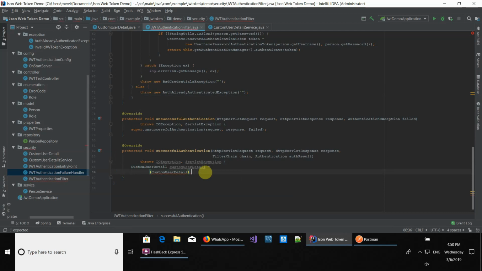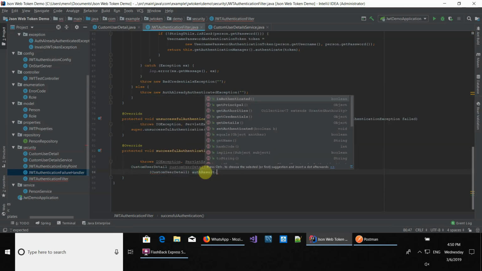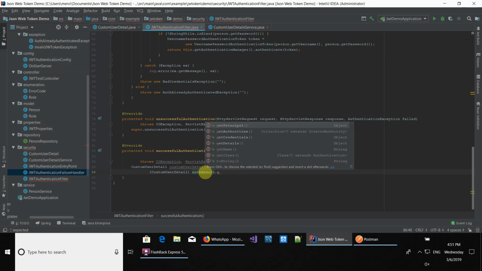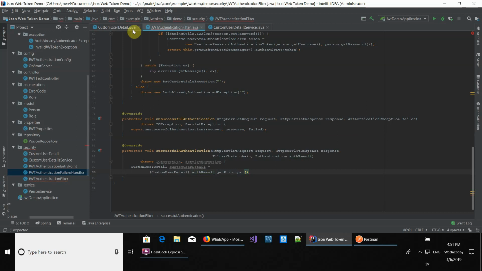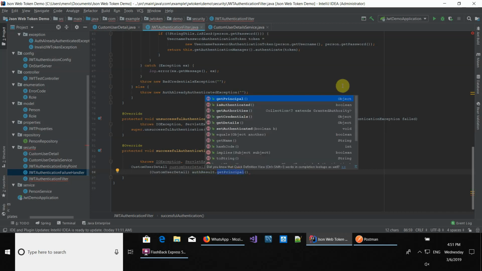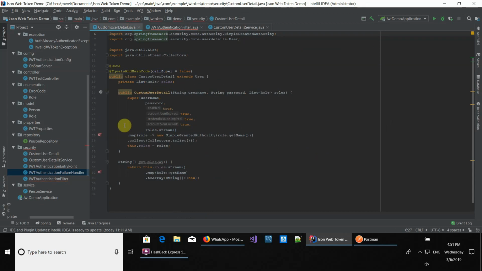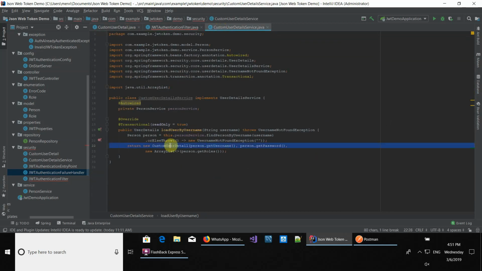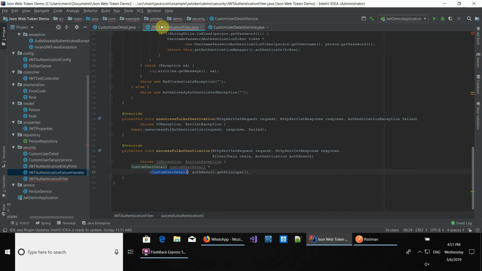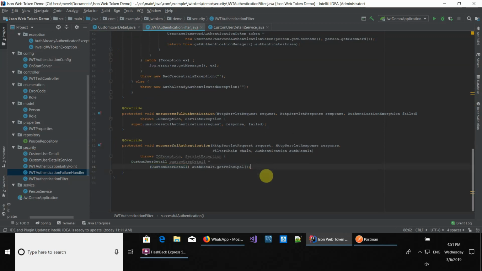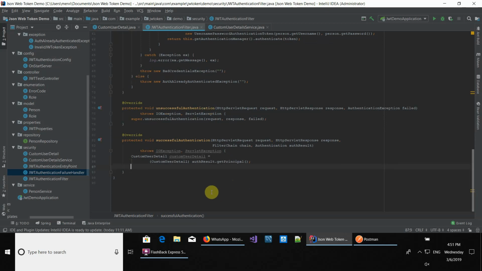So we're going to be using the auth result, which is of the class type Authentication, and we're going to get the principal, and the principal is actually our class. You see that it's of type object, so you can cast it to this type because it's actually this class that we made here with all the information that we need. Okay, so now that we have all the information that we need, we can begin creating the JWT token.